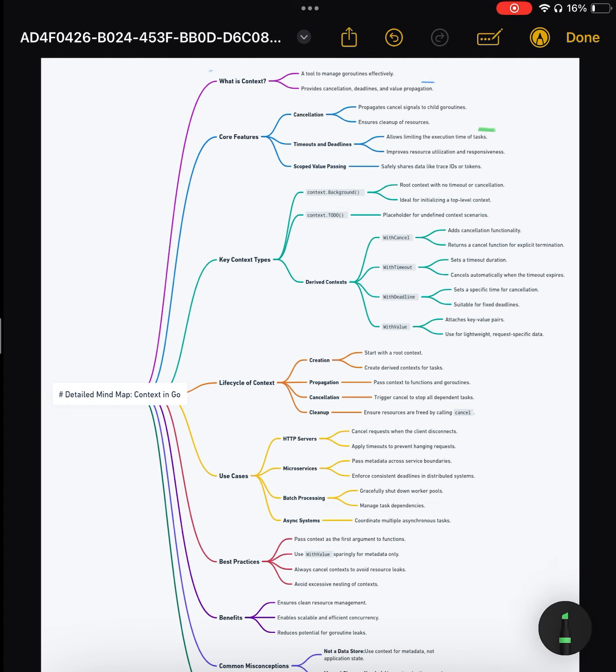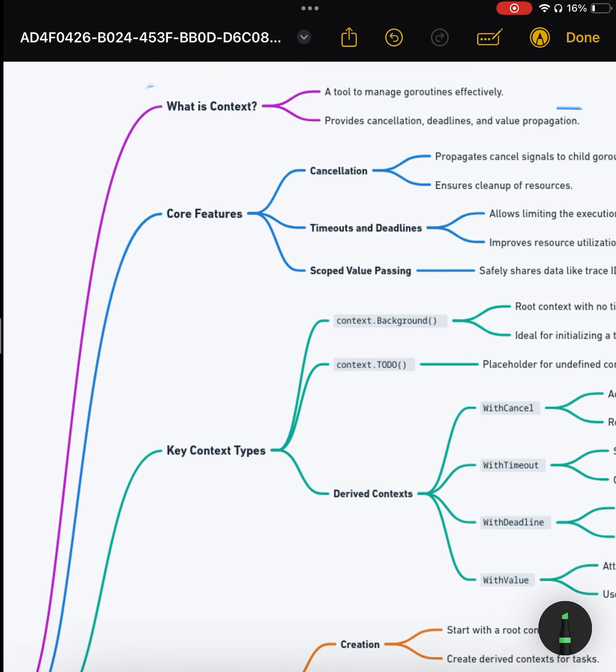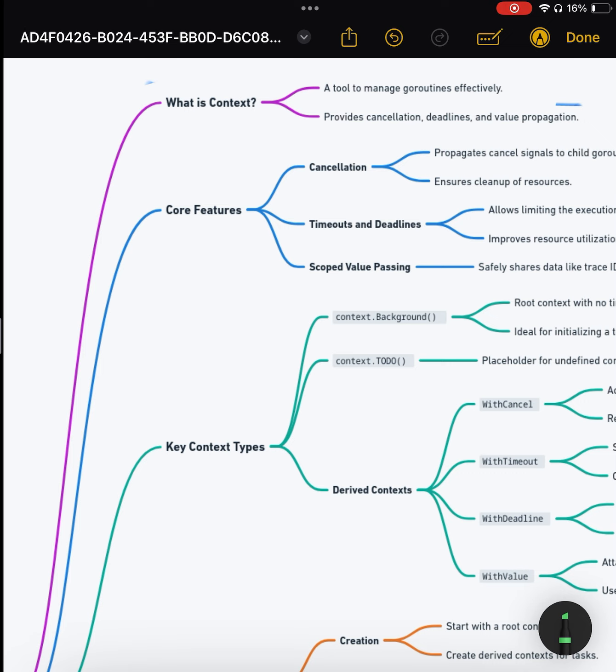In-depth explanation of context in Go. The context package in Go is a powerful tool designed to manage goroutines, ensuring clean and efficient concurrent programming. It provides control over timeouts, cancellations, and value propagation, making it essential for scalable and robust applications.